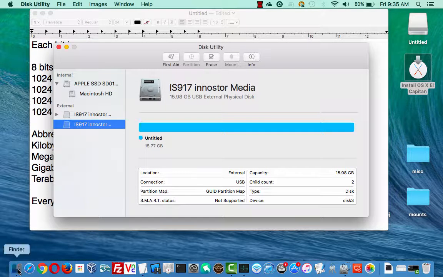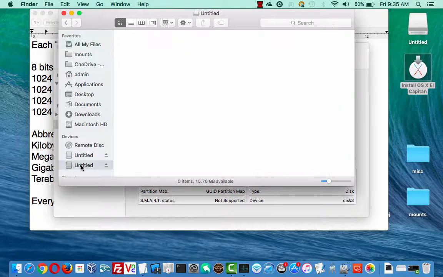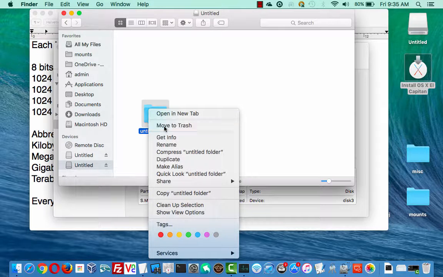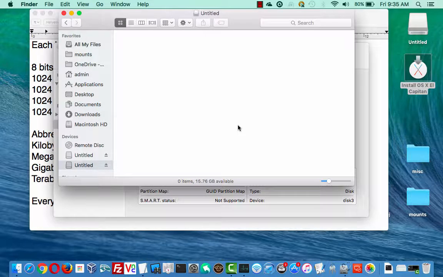And now notice if I come back here, this is that same drive. It was just renamed Untitled. Now when I right click on it, I get an option to create a folder. I can delete things if I want. So it's now readable and writable on both Windows and Macintosh.